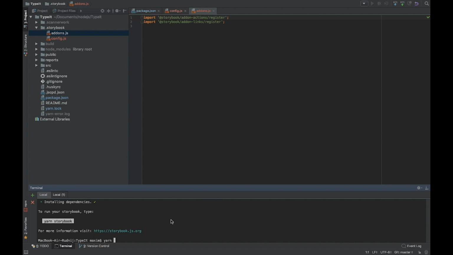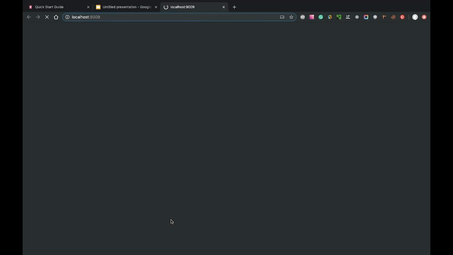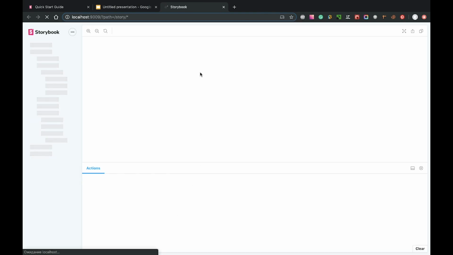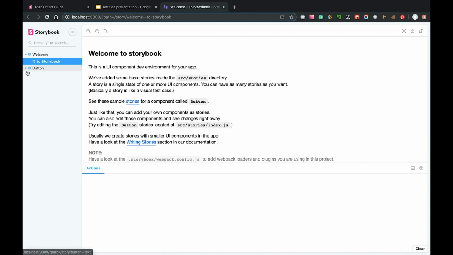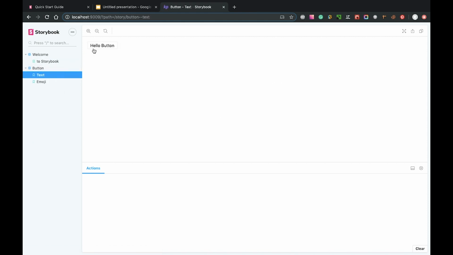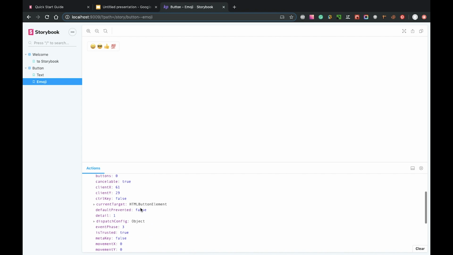Let's try to run it and see what's happening. We will call the command yarn storybook and check what's going on and how it looks. We are loading our Storybook, and right now it's an empty Storybook, but we have some demo components, text and emoji text. Now we can see how it looks. Also, we can see that the actions add-on already works. We can see that it was clicked, and we can check a lot of properties of this click event. So this one works fine.